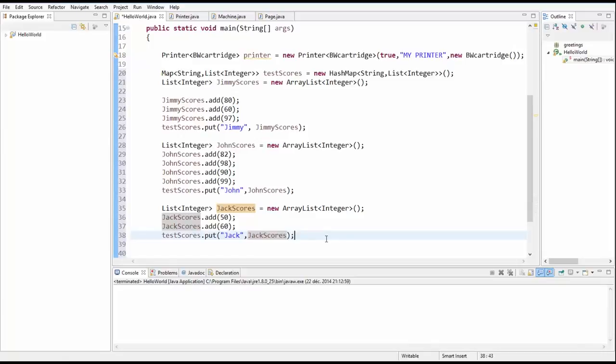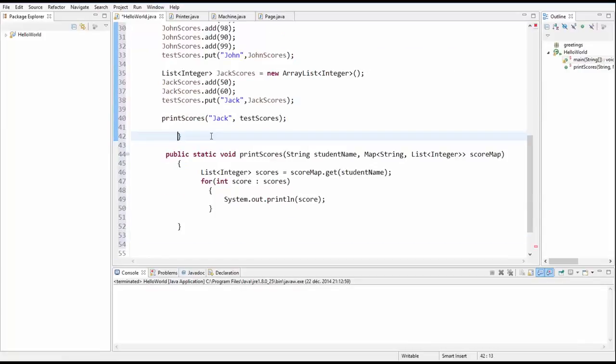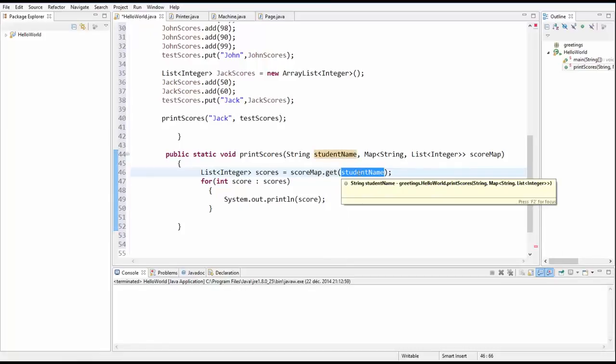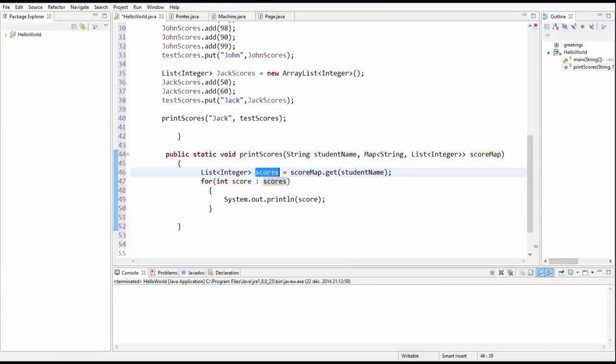So let's create a method to be able to print out the test scores of a student. To save us a little bit of time here, I went ahead and created this print scores method. All this print scores method is going to do is it takes in a string for the student name and then our map of our test scores. We have called it scores map here, and it's just a map of type string to list of integers. Then it's going to get the correct list of integers based on the student name out of our map, and it's going to store it in this variable called scores.